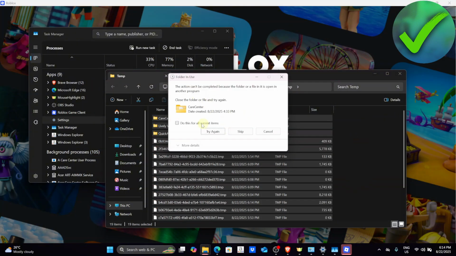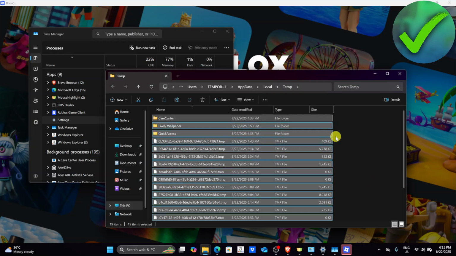After that, for this one, just click do this for all current items and then click skip, because there are some files that you can't delete. And then once you're now here, just restart your PC or your laptop and see if it is now working.